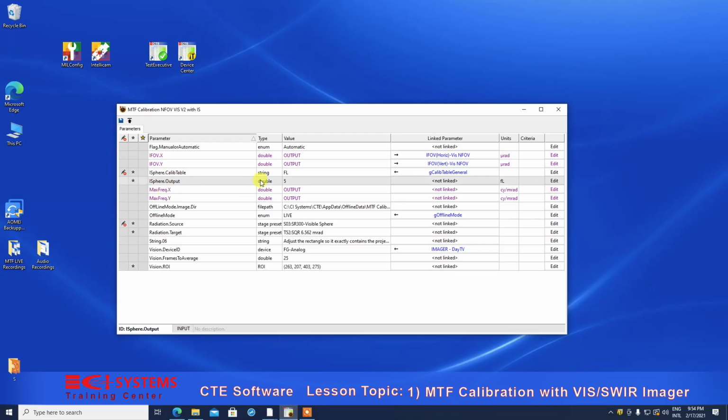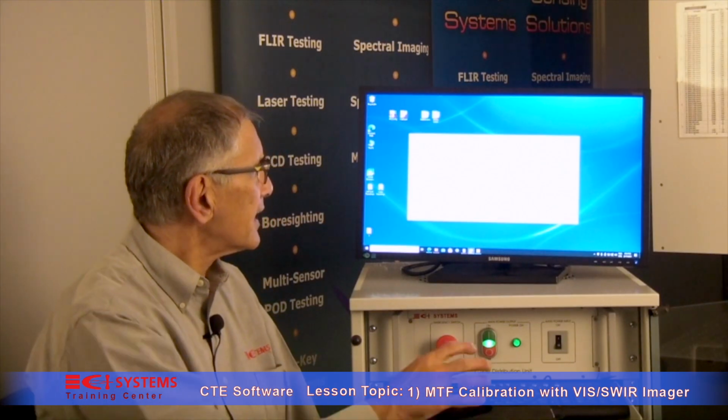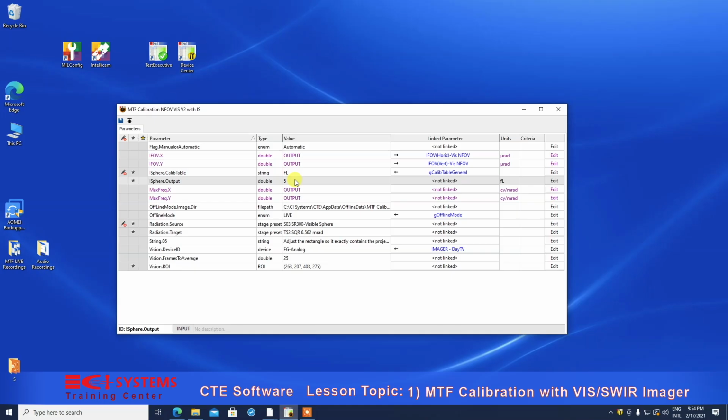But what you can set up and what needs to be changed is usually the intensity of the integrating sphere. In this case, we have it set to 5 foot Lamberts. And we have to see the sensitivity of the camera. It may need more, it may not. You want a good contrast when you see the image that's projected.